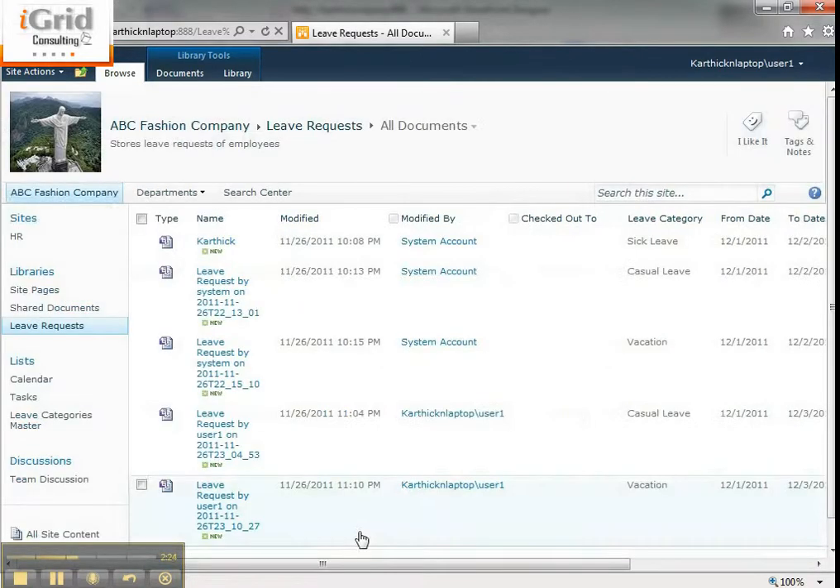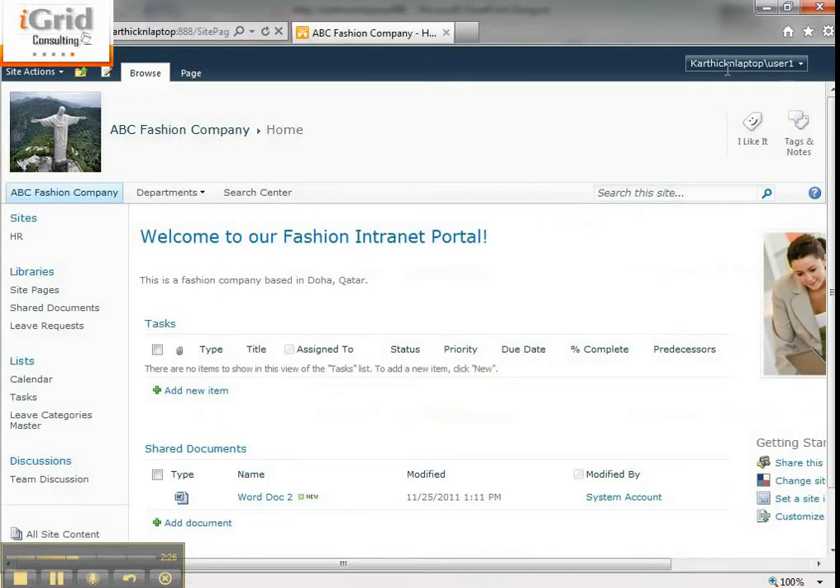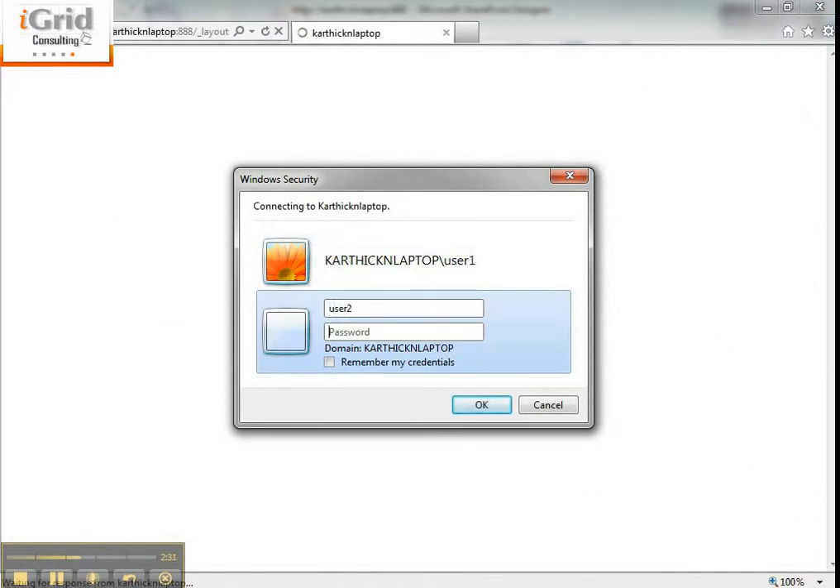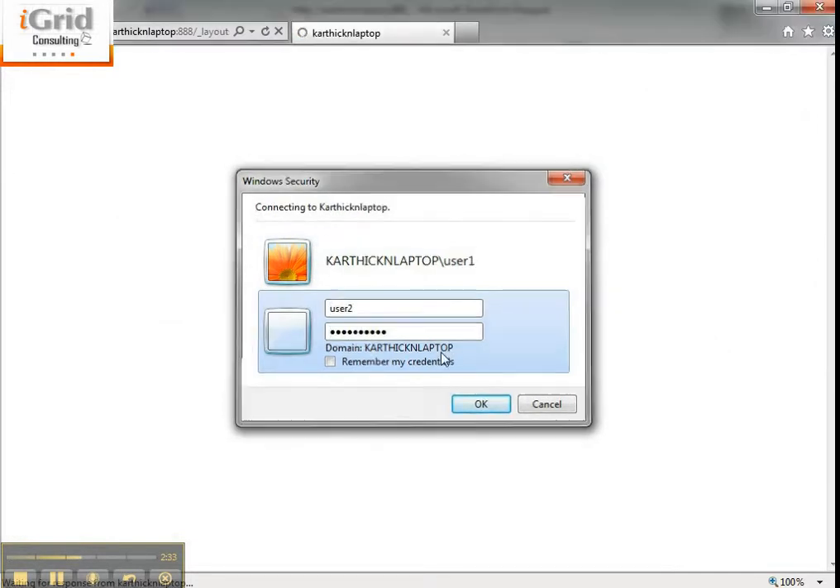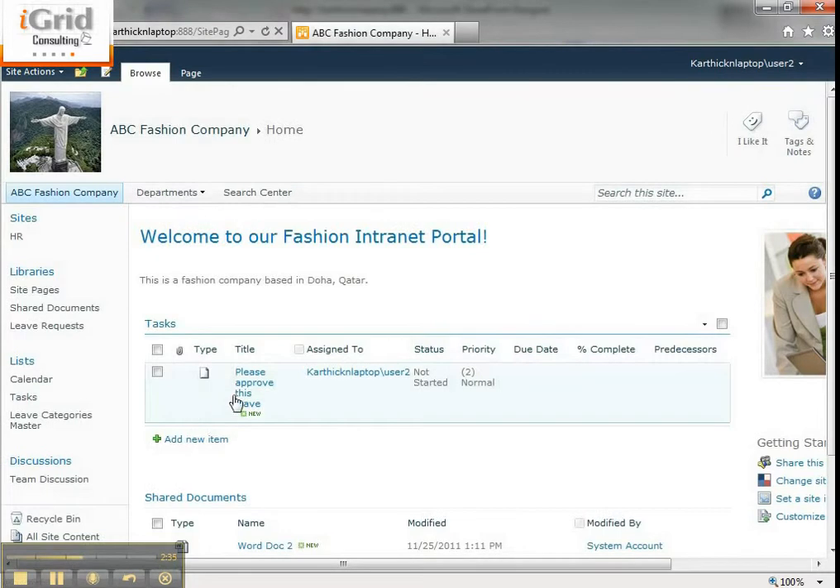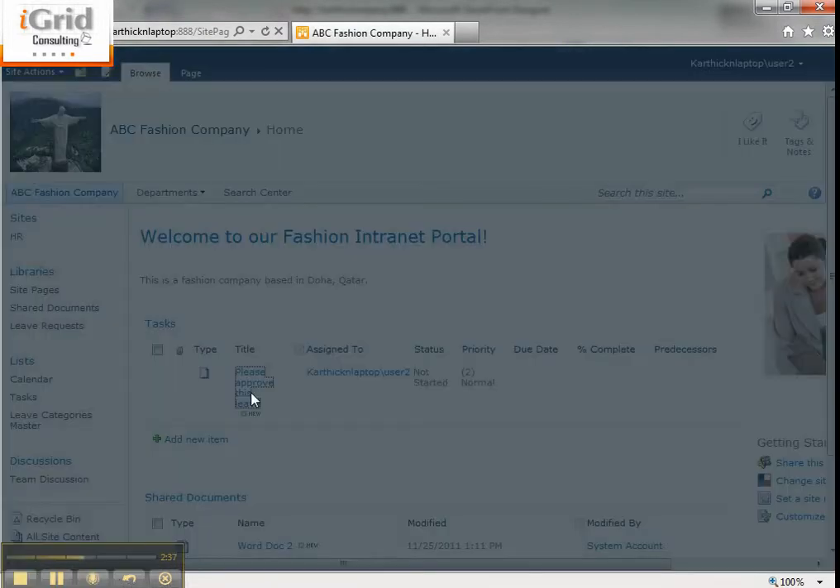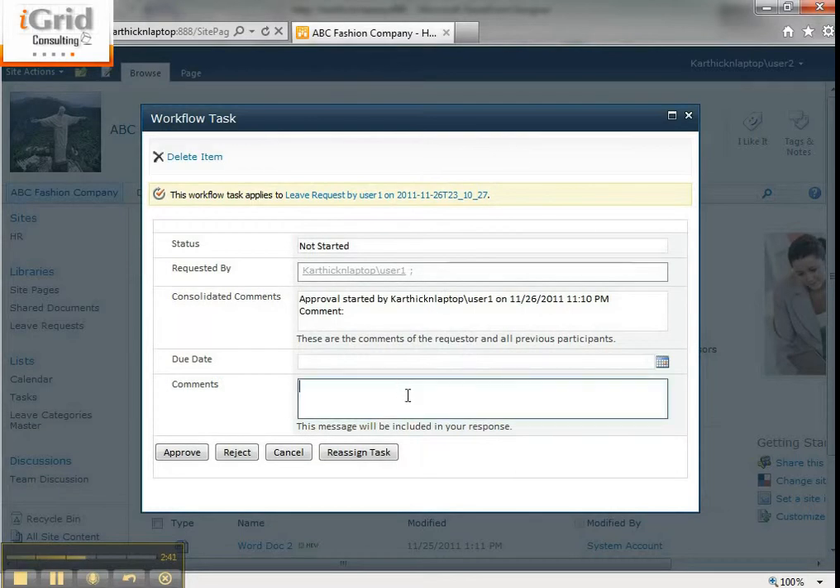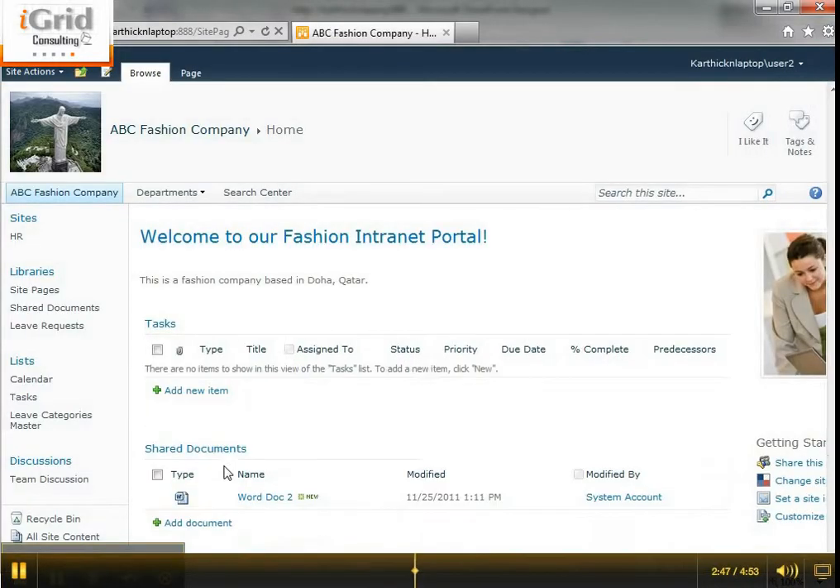And then what I'll do is I'll go back here. I will log in as my user 2. So user 2 logs in. He is the manager of user 1. Immediately it says please approve this lead. Click on it. Right, then I can now approve this. So click on approve. Now it's done.